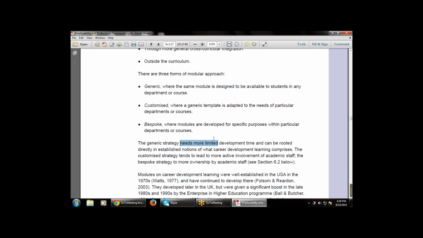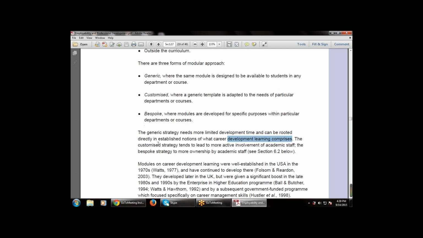The generic strategies need more limited development time and can be rooted directly in the established notion of what career development learning comprises. The customized strategies tend to lead to active involvement of the academic staff, and bespoke strategies lead to more ownership by the academic staff. So these are the three strategies that can be used for the modular approach: one is generic, one is customized, one is bespoke.